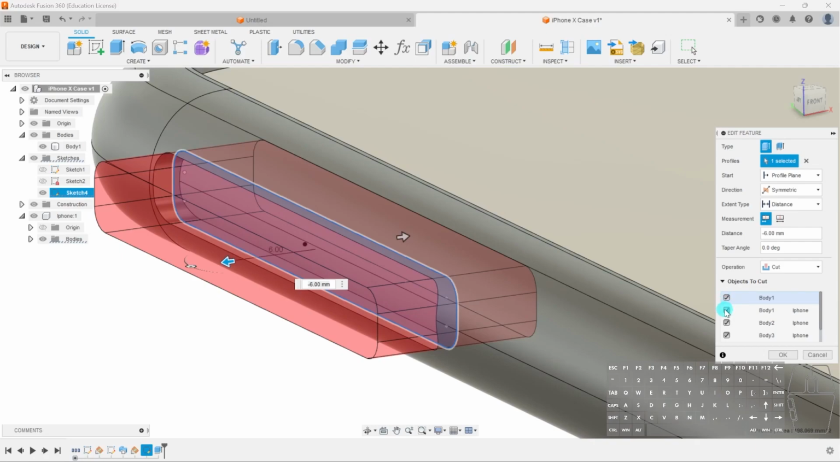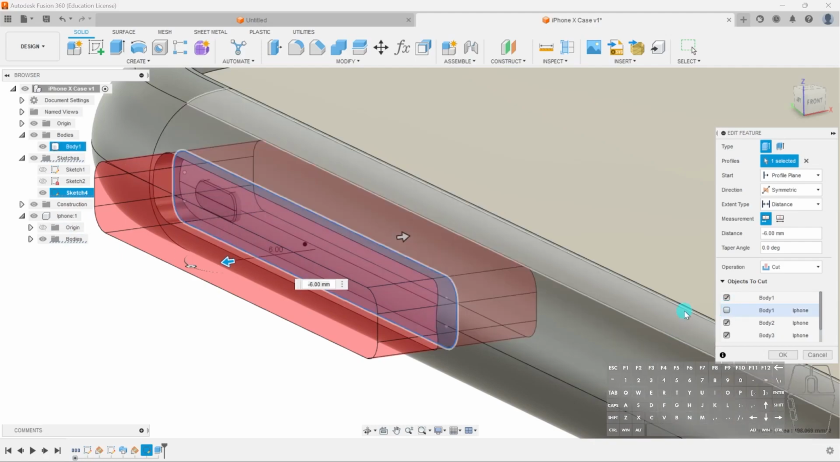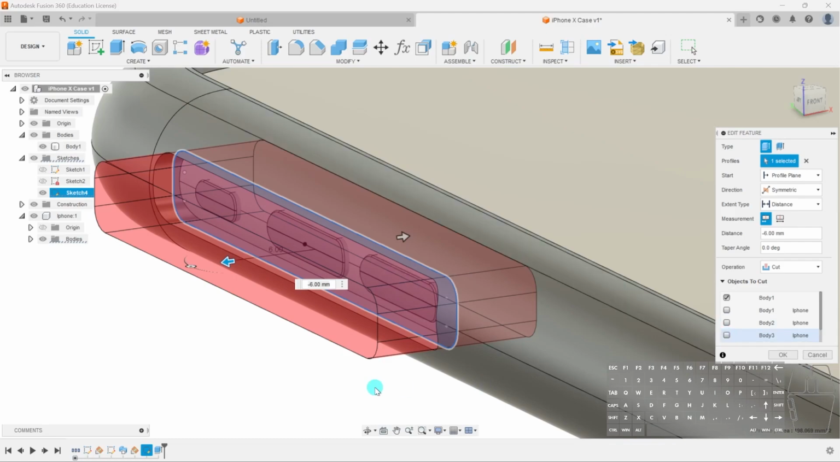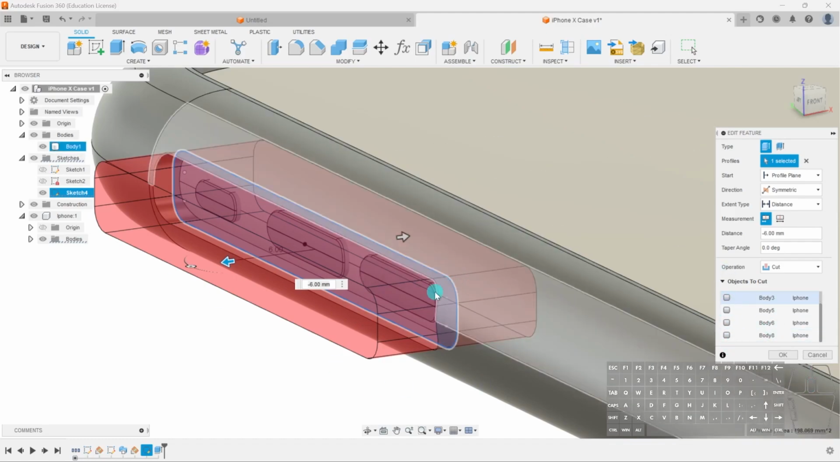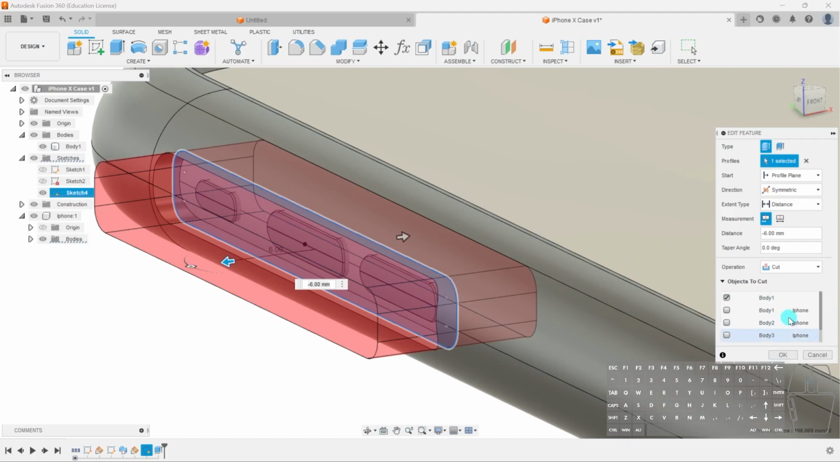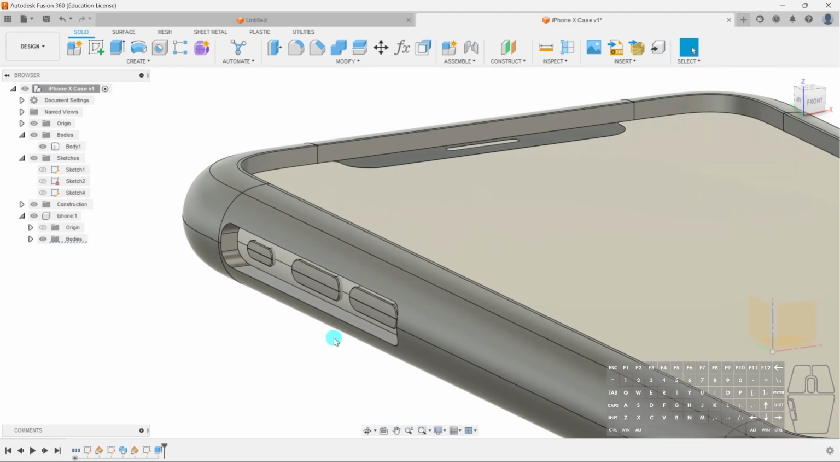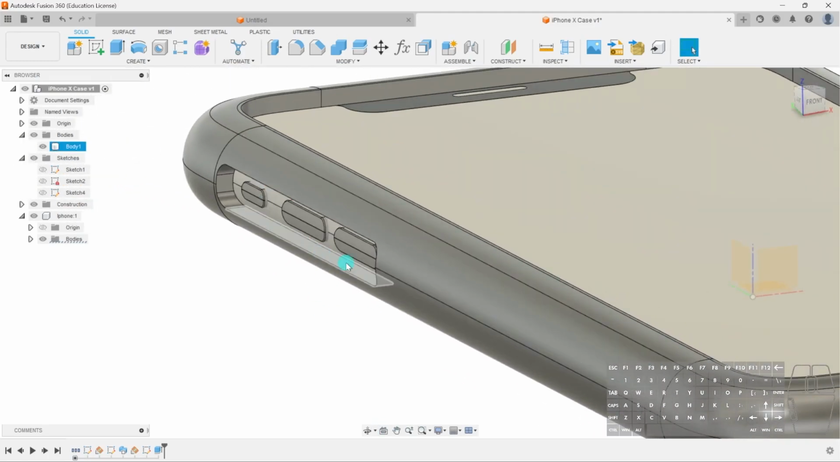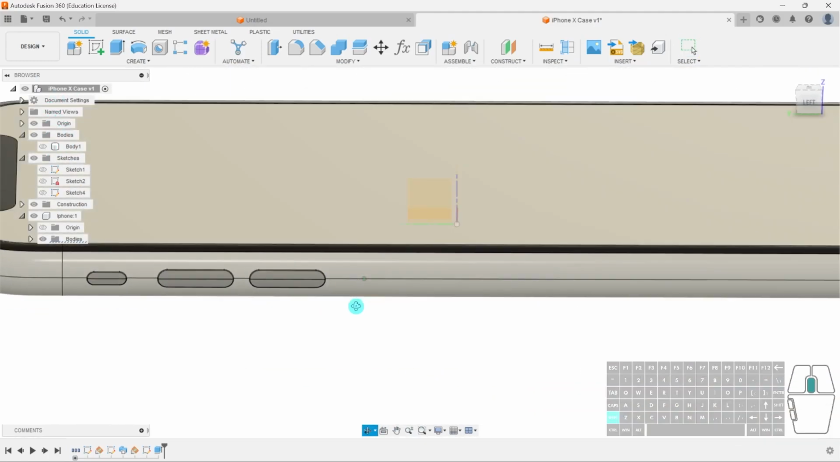So now if I select the other components, that's my first button, my second, my third, it is no longer being cut away. And now I've got everything done. That's fine. I only want my phone case body 1 to be cut. I'll hit OK. And now only my phone case has been cut. If you hide it, you can see my phone is fine.